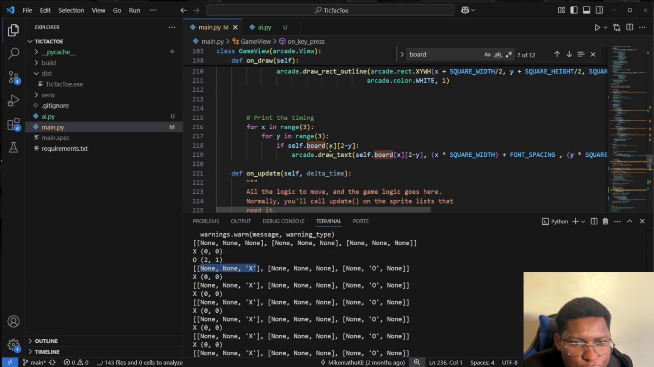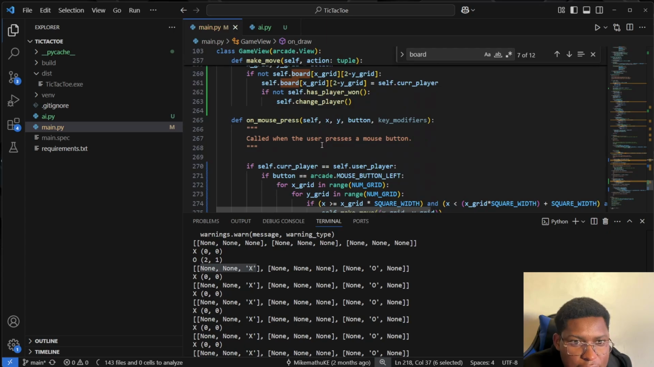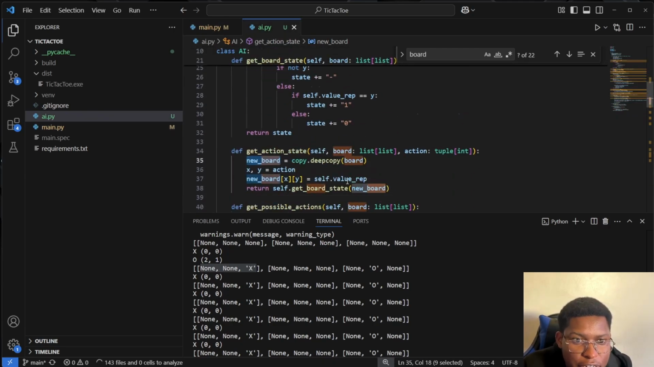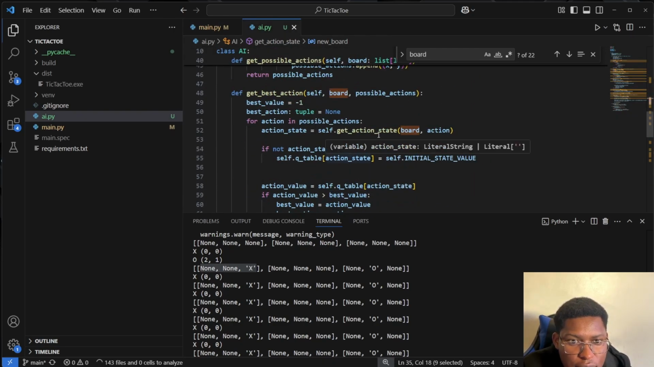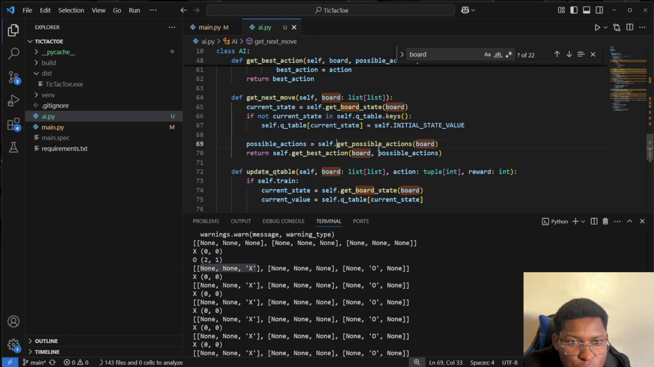So I'll just transform it. Since at this stage right here we're using X grid and 2 minus Y grid, that's what I'll do on the AI side. Whenever we're representing actions, so when we get possible actions, we go to get possible actions.